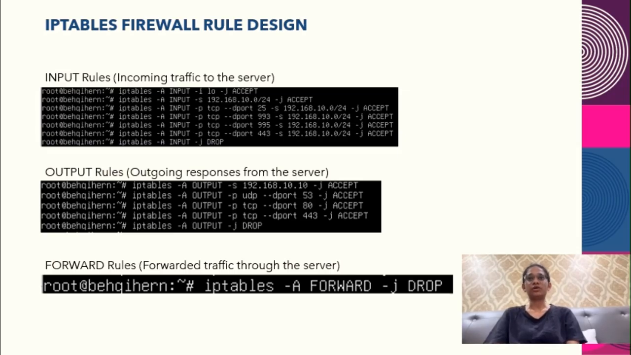iptables firewall rule design. It shows here input rules, incoming traffic to the server, then output rules, outgoing responses from the server, and the forward rules, forwarded traffic through the server.